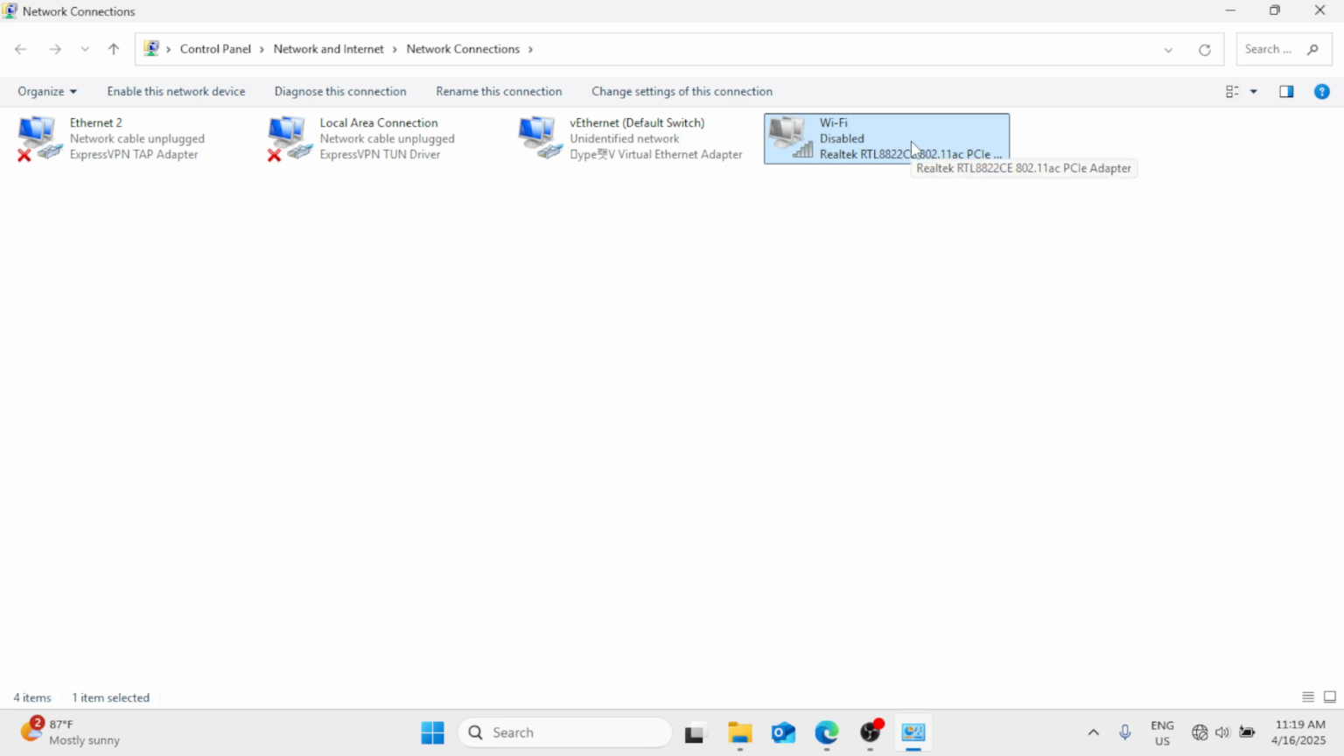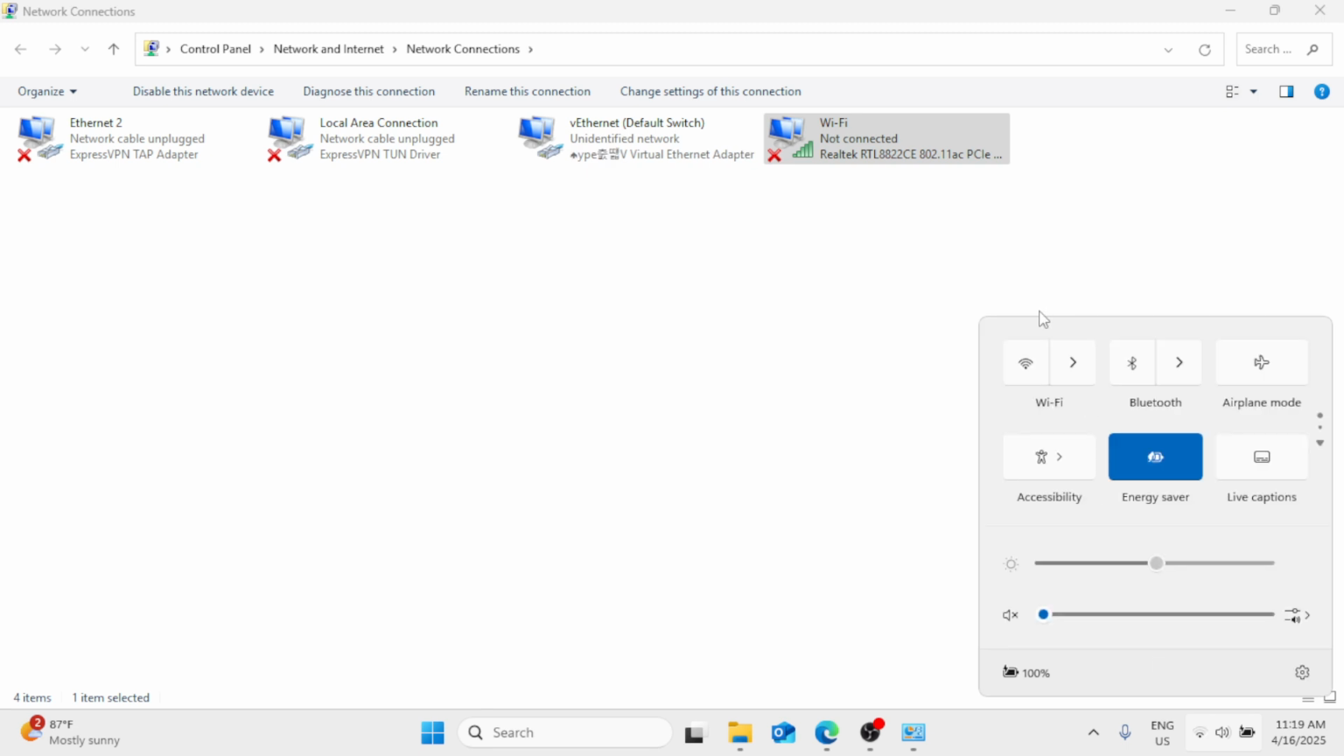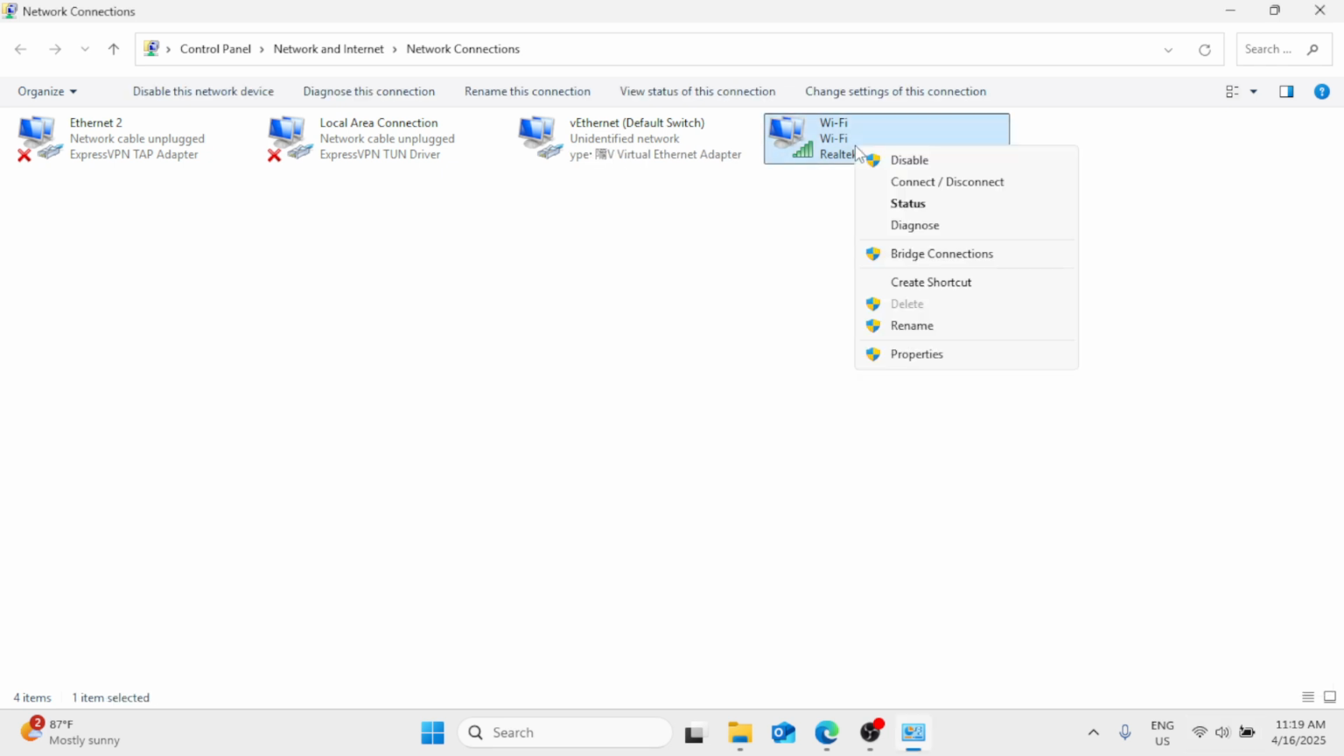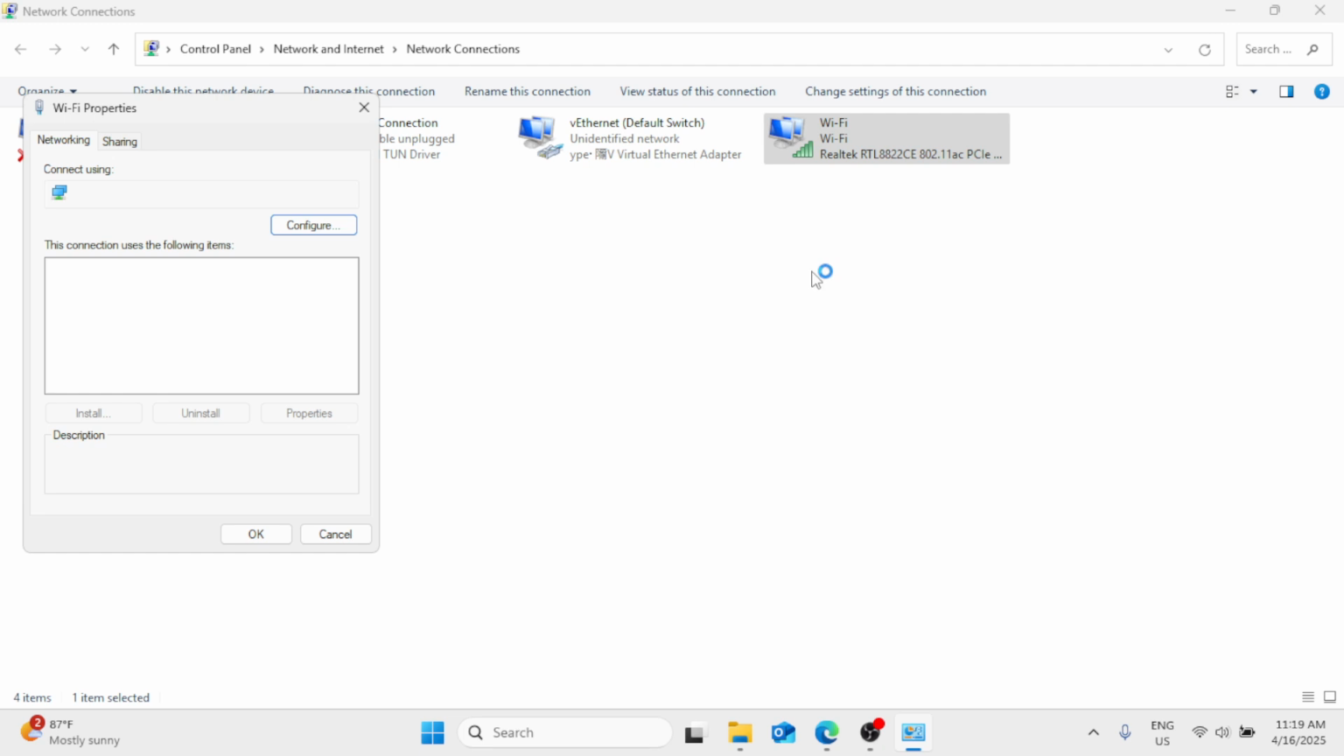Wait for some time. By doing this, this will refresh it. So after some time, make a right click, select Enable. And you will be reconnected to your connection. As you can see, connected. Now make a right click on it again, select Properties.